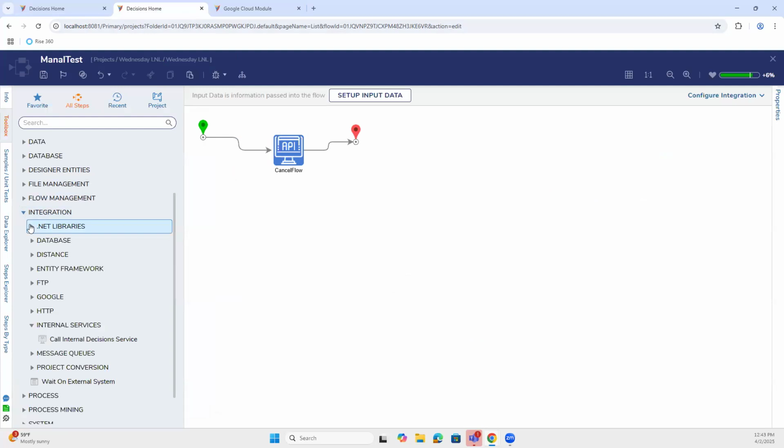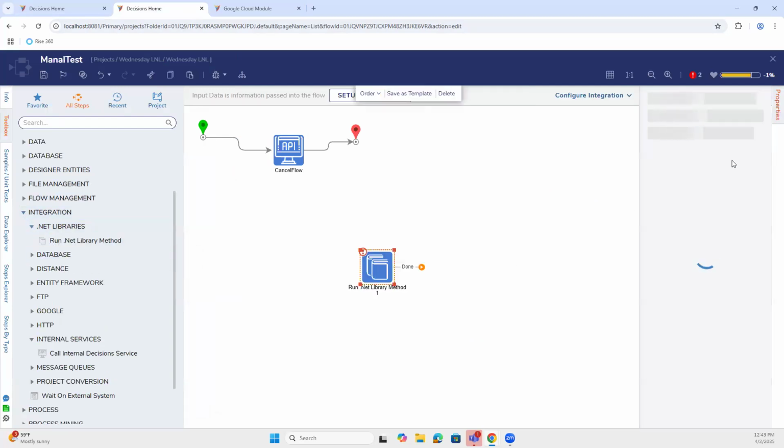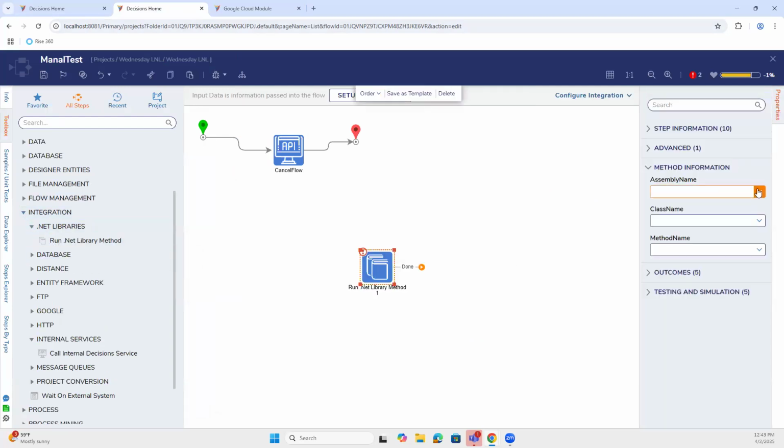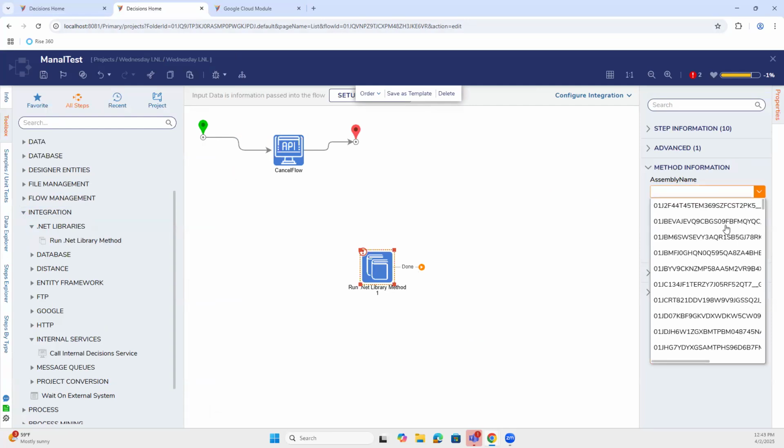All right, so integration, .NET libraries. We're on a .NET library method, and we're going to pick Newtonsoft, right? So, ooh, okay, hold on.